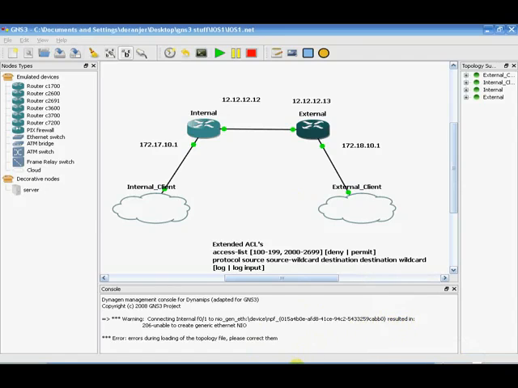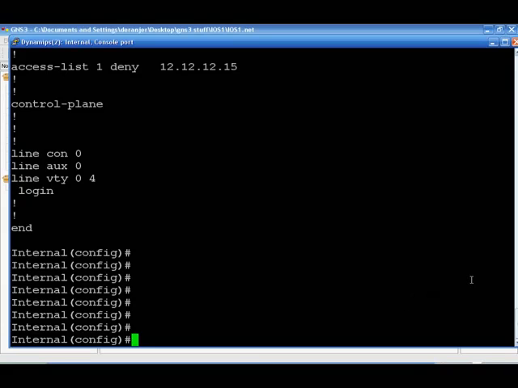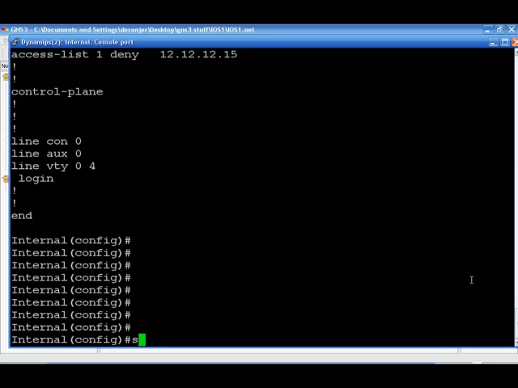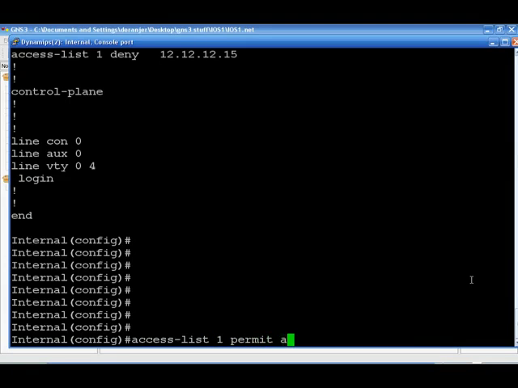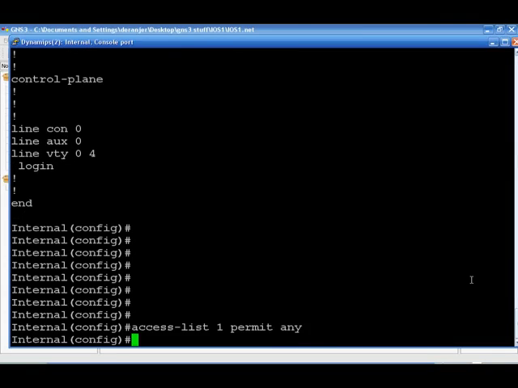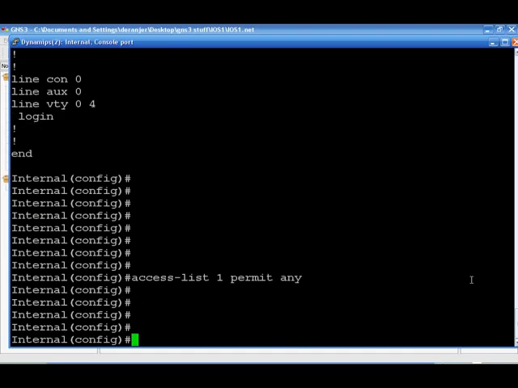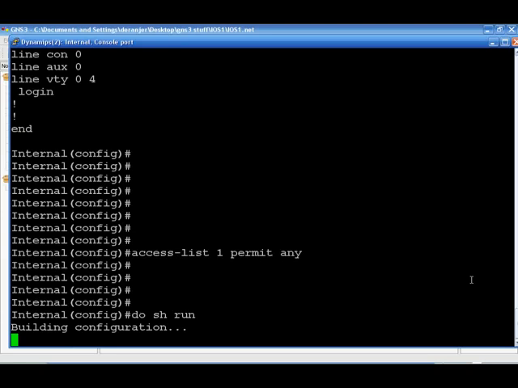So to solve this problem, we're going to have to modify our statement. We're going to go ahead and do access list 1 permit any. And that is going to allow those pings to go through. Now, let's take a quick look at our access list once again.